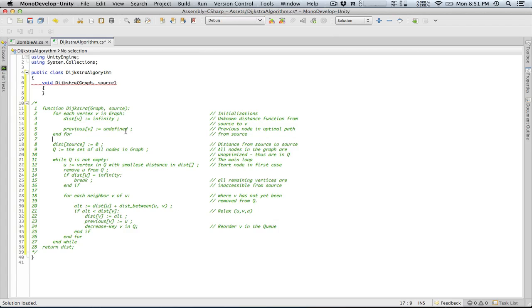And so you can look down here and kind of figure out what these things are. For each vertex v in graph, the graph needs to contain vertices. And the vertices, if you look down further, they need to contain neighbor information. So for each neighbor of v of u, we need to have this neighbor information, and we need to have position information. That position is used for the distance function here.